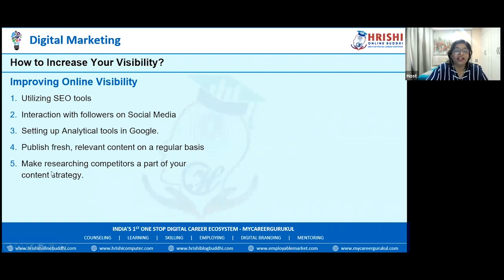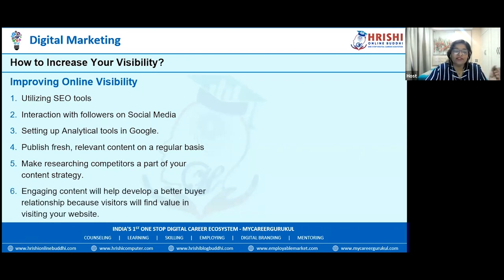Make researching competitors a part of your content strategy. So do the competitor research: what they are doing, how you are different. Just make the content strategy and let that content reach people, to improve the online visibility, and create some kind of engaging content which will help develop a better buyer relationship, so visitors find value in visiting your website. He should feel that next time also there will be new content, I should go and I get something to learn. Let's visit that website again.